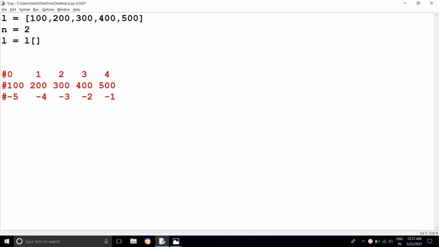So now I'm going to write the logic. So the n value is nothing but 2, so we need to do 2 rotations, meaning we need to shift this 400 and 500 towards the left side. First we need to shift the 500 and then we need to shift 400. So now I'm going to take here, right, minus n. So minus n to end means minus 2 to end, is nothing but here. So first it will shift 500 and then 400.